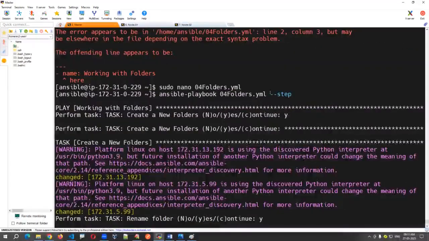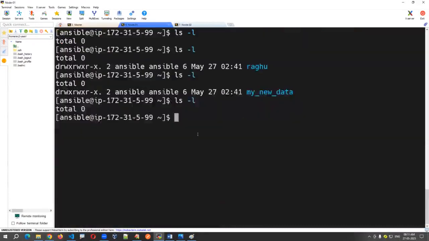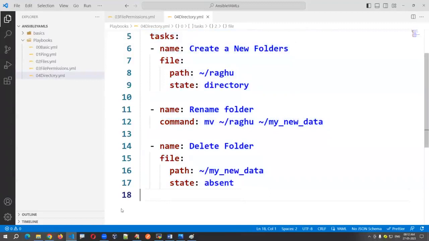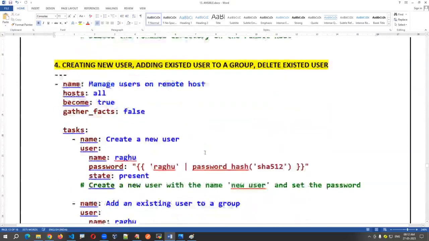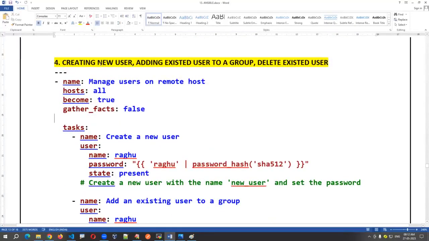If you don't execute step by step, the output after the play and before the play is the same. That's why I'm executing step by step. Hope you understood why. Okay, it's creating, deleting, and renaming the directory. Now let me show how to create a new user, add it to an existing group, and delete it.